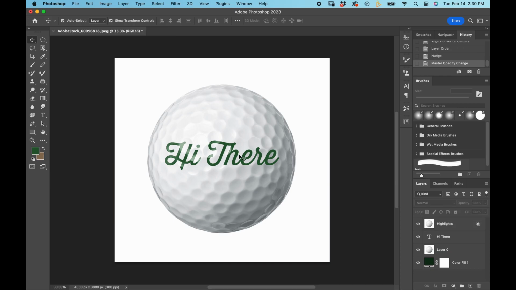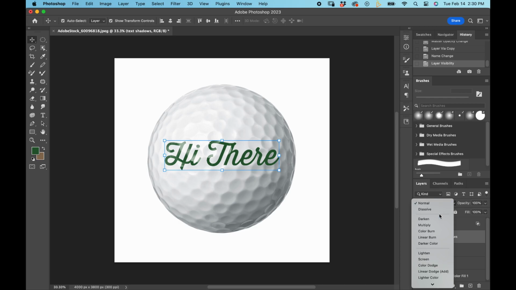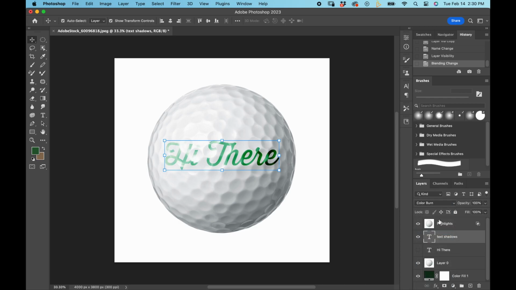So now the highlight side of the ball looks great, but the shadows aren't getting picked up in the text at all, and the shadow side of the text looks flat by comparison. To fix this, I'm going to duplicate my text layer and rename it Text Shadows. I'm also going to hide my main text layer so that I can see the effects I'm about to apply to this new layer. I'm going to change my Text Shadows blending mode to Color Burn, and now you can start to see the shadows form on that darker side of the ball.